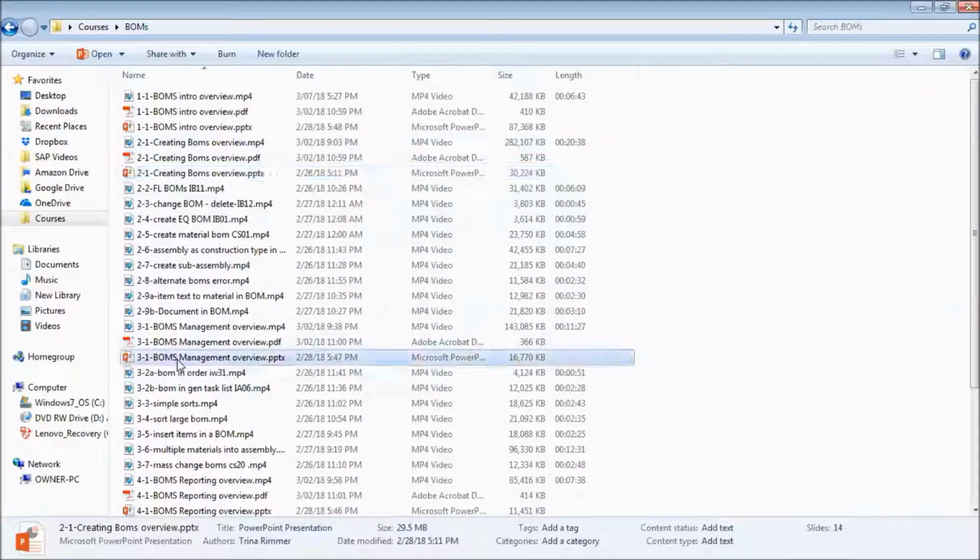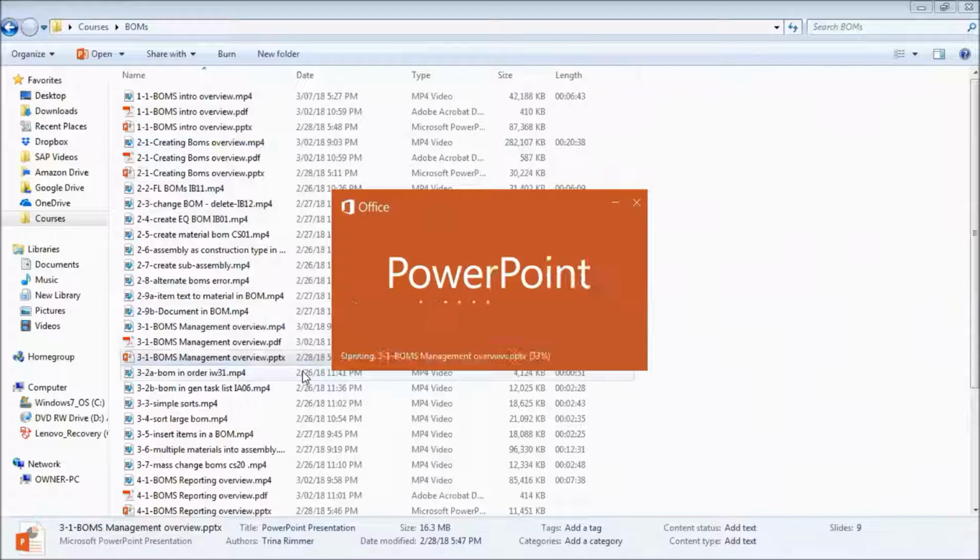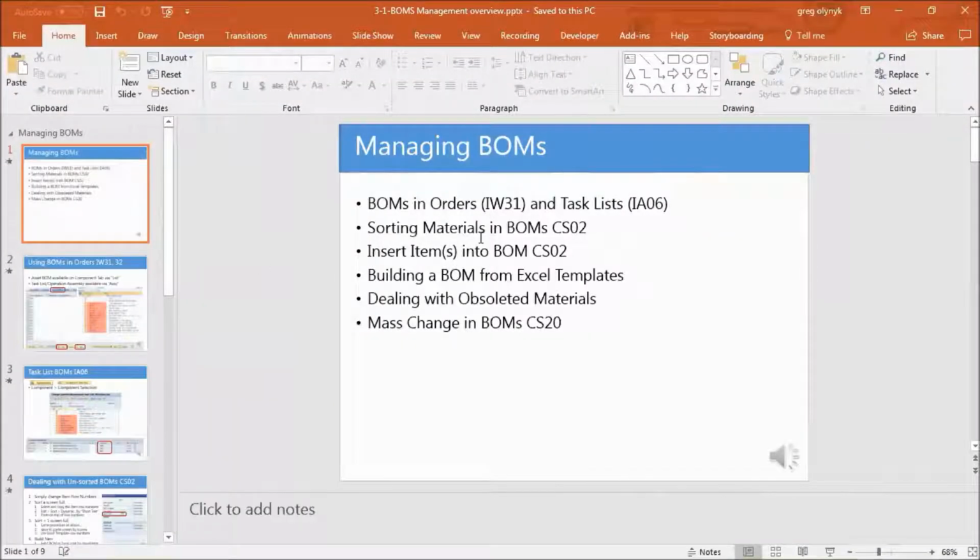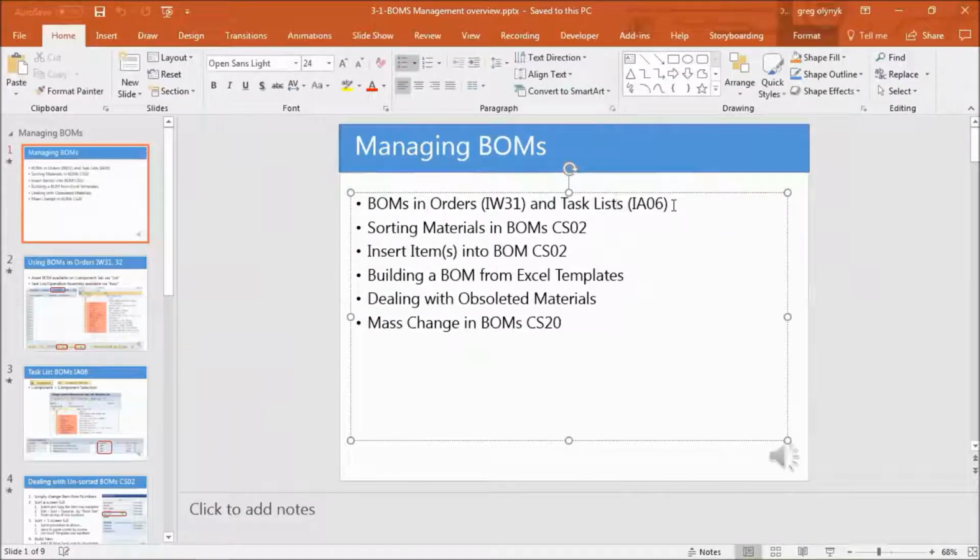The second one is managing BOMs. This would be about sorting BOMs, and so we did sorting in modifying the BOM in CS02. So talking about different ways of sorting through the menu path, and also, if you're data dumping from Excel, how to insert multiple items from Excel templates and so on. Dealing with obsolete parts, mass change in CS20. So that module is available for free download for a sample. So that's the managing BOMs section.